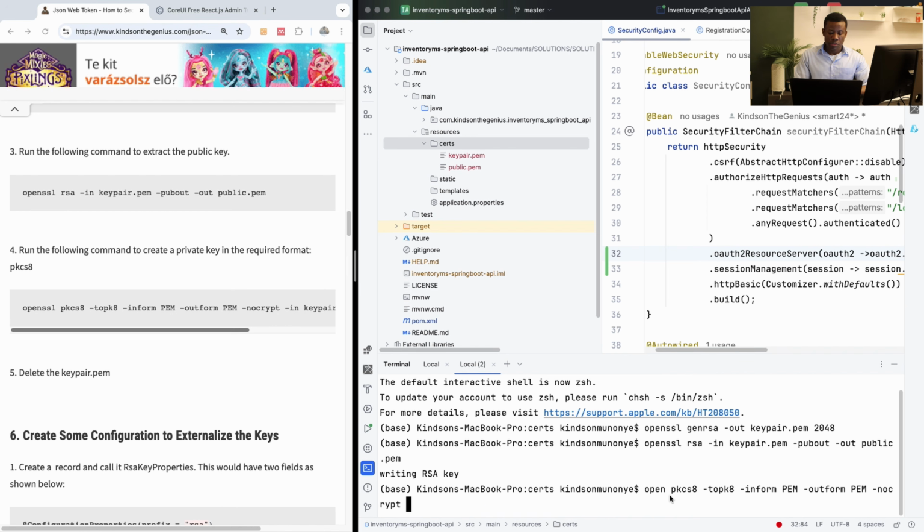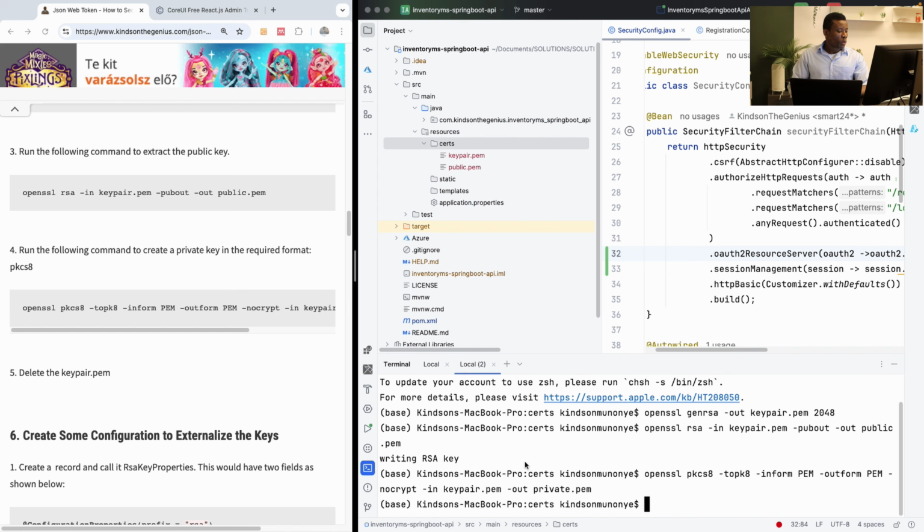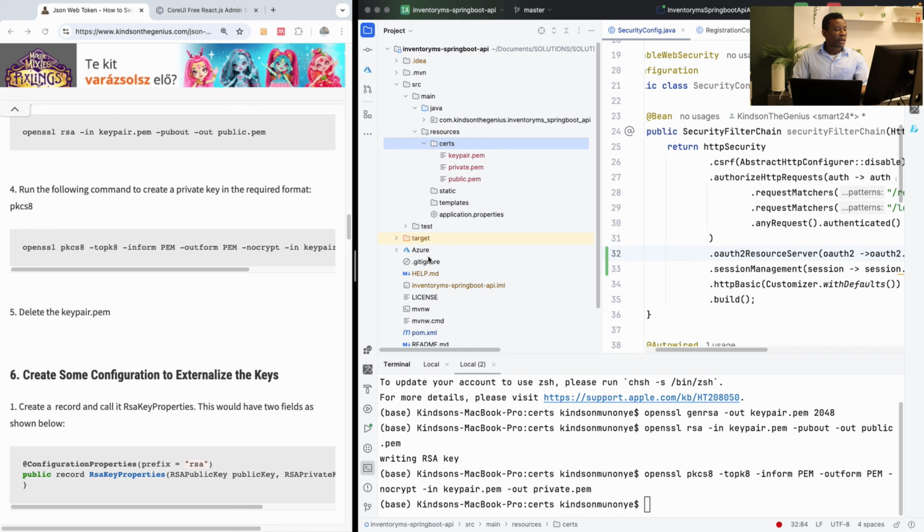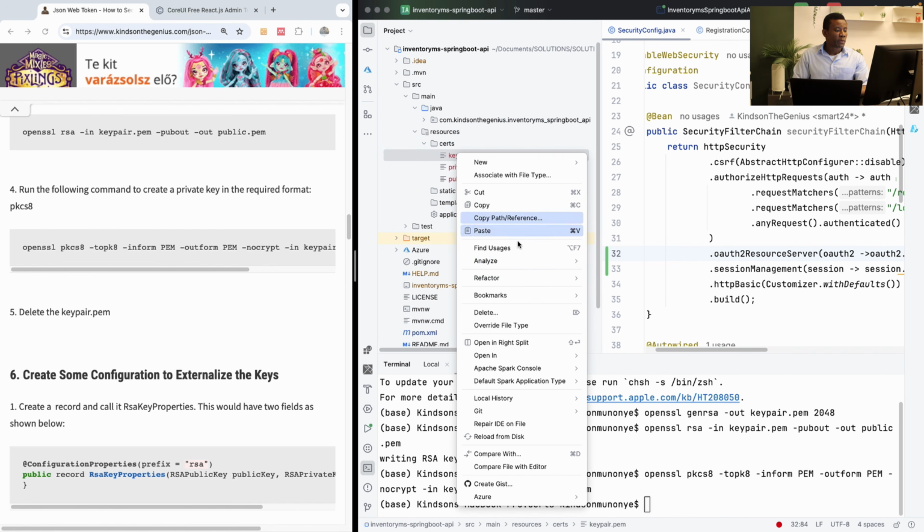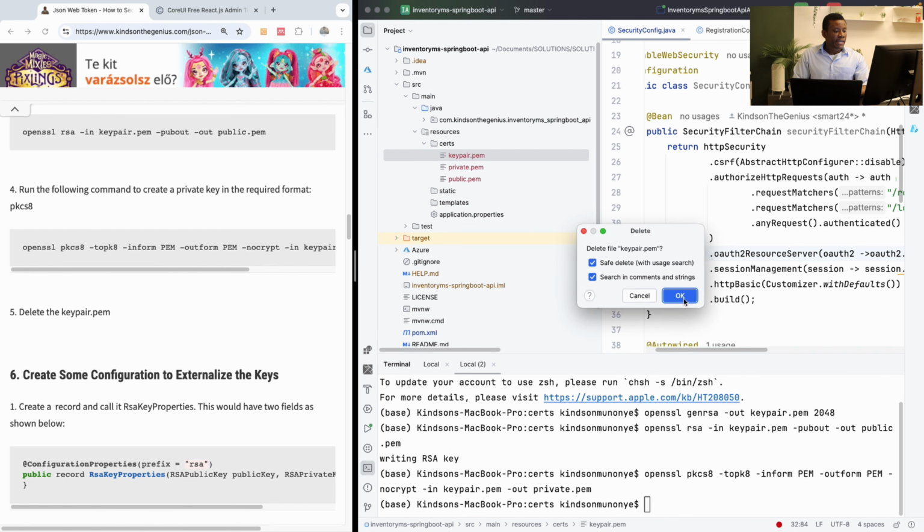And -in is keypair.pem, and the out, we are creating the private key, right? So in is keypair.pem and -out is going to be private.pem. So it's actually openssl. Let's just correct that. Okay, so let's see if it created a private key. It created it. So at this point, we should be able to just delete the key pair because we have our public and the private key. So I delete the key pair.